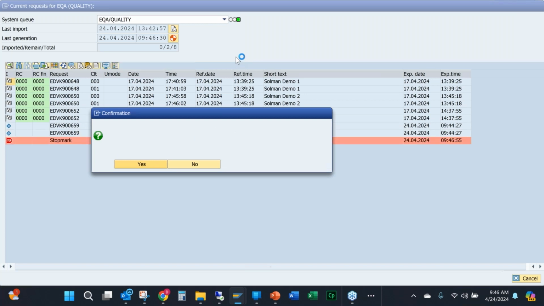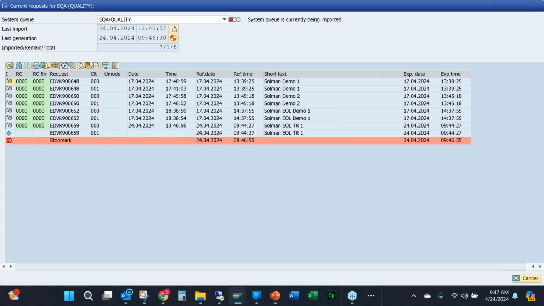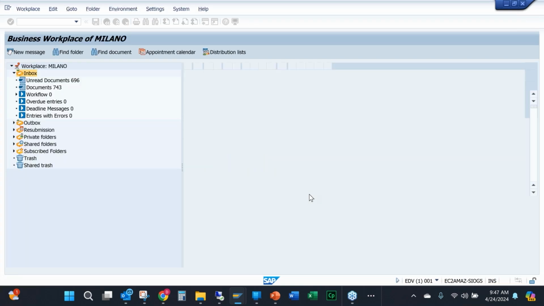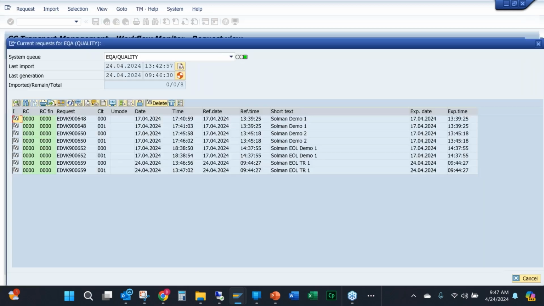And it's running. Once it gets imported, you see the return codes. And now it sends an email. I'll show what that email looks like. This is the email that gets generated from our tool. And you get the information like return code, date and time, who did the transport, if there were any error messages, things like that. So this goes through SAP Office and gets pushed to your Outlook or whatever email client you're using to do email.